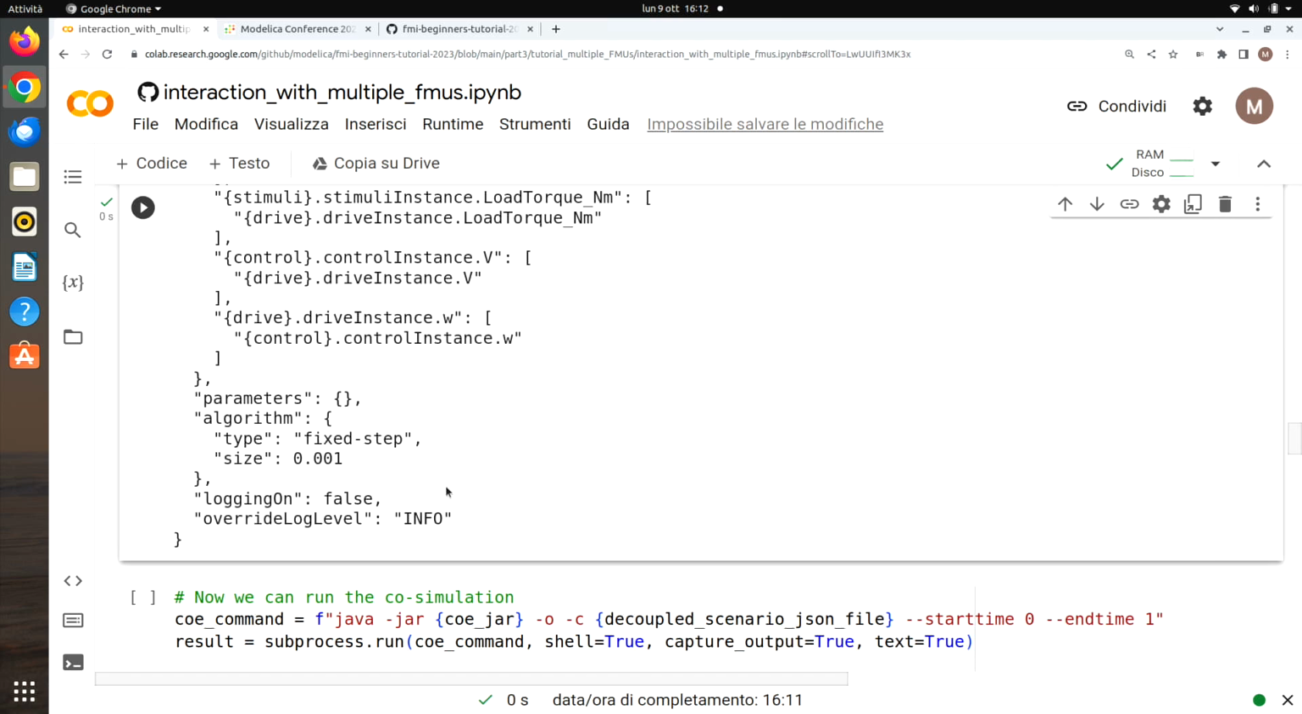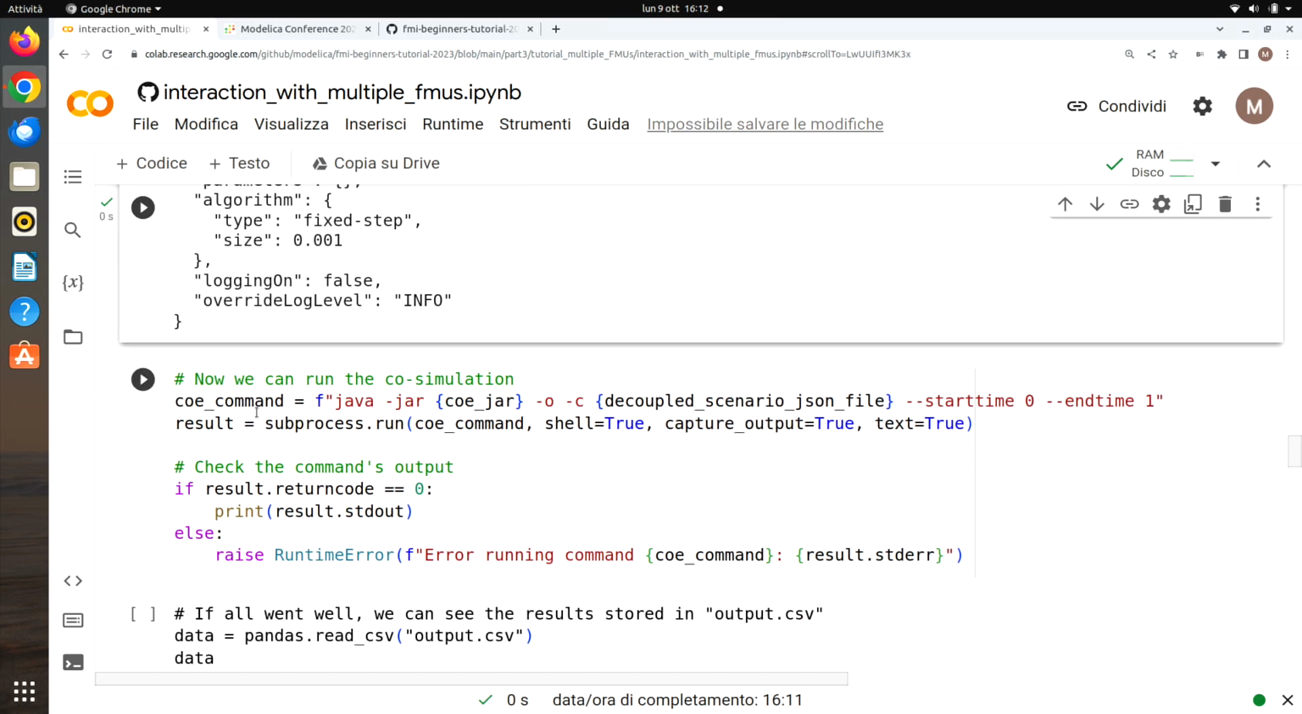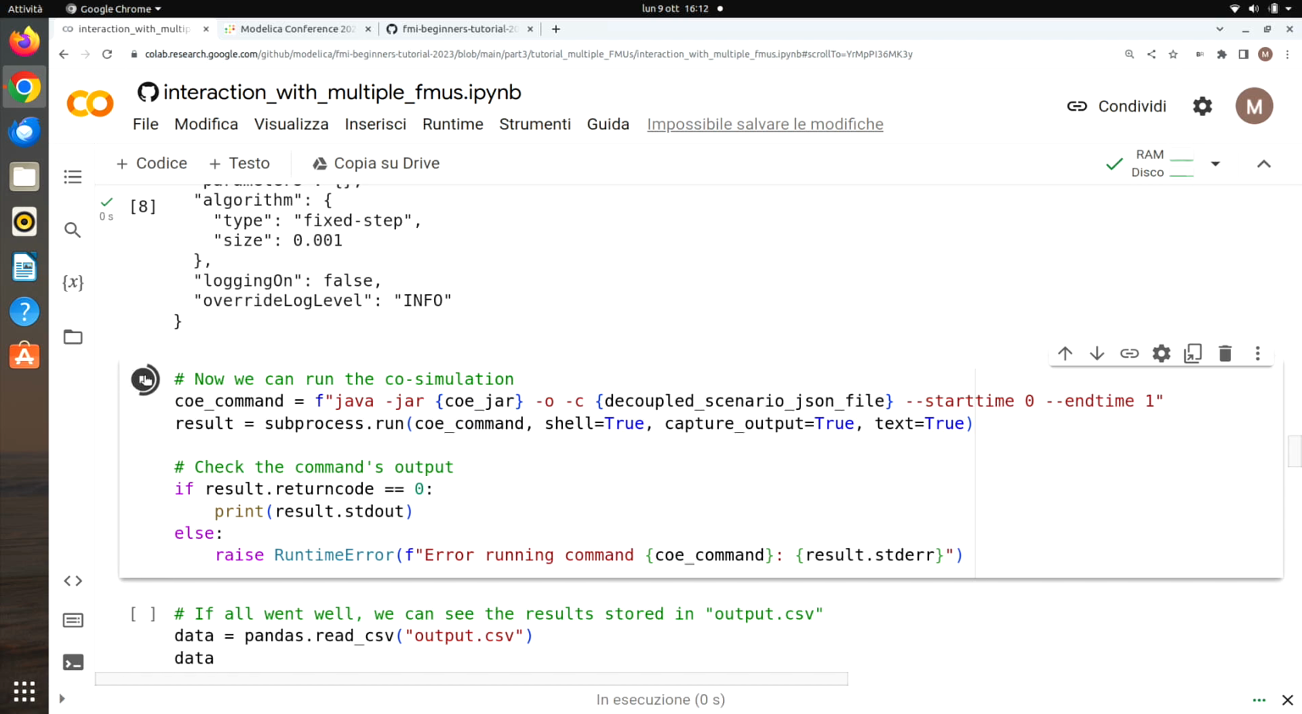And then again the same options. So in this case we are not setting any particular parameters. Same algorithm, fixed step, and the same step size. Again, we run the co-simulation with the same command, just giving a different configuration JSON file. And we have also some control if something goes wrong.